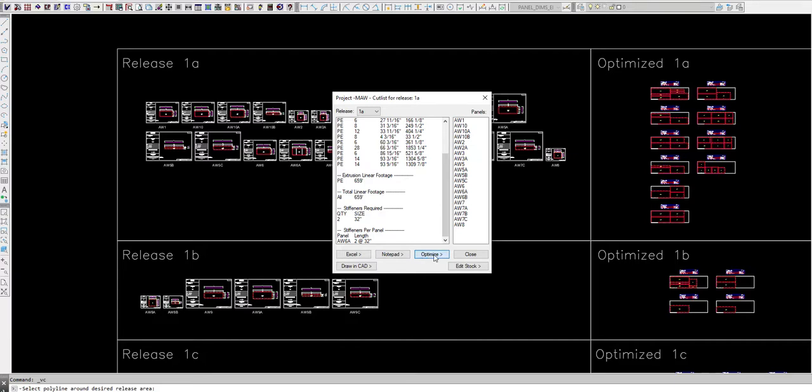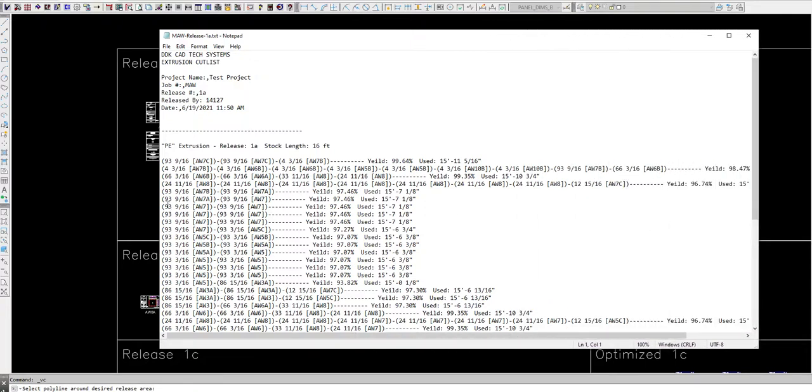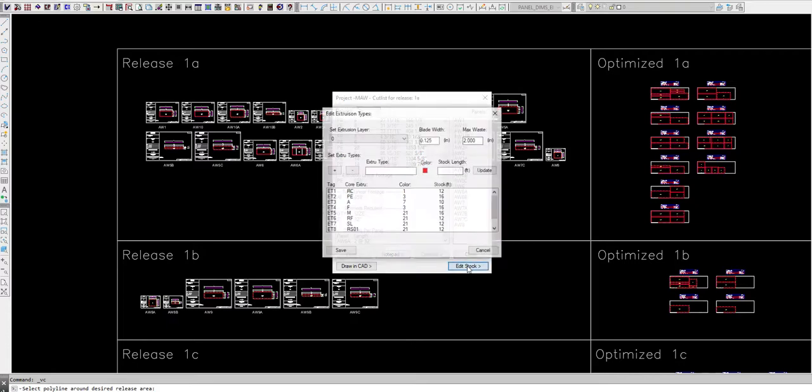When I do this, it's going to take the extrusion lengths, collect them together, and tell you what panel this 93 and 9/16 came from, so AW7C. And then it says if you put two of those together plus the 4 and 3/16 from AW7B, you'll get a 99.64% yield out of a 16-foot length. You can adjust the lengths by going back to that same dialog right here and editing the stock length. We're looking at PEs. PE is set to 16 feet. So if you have a stock length of 20, you can change it there.